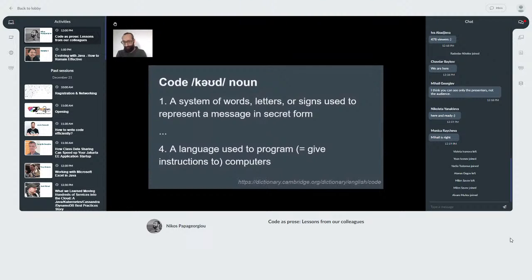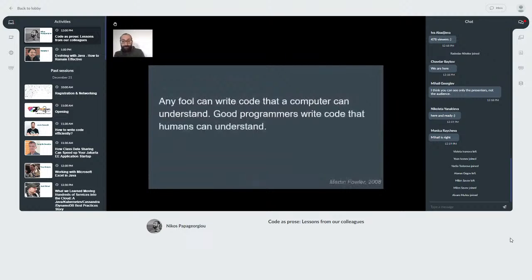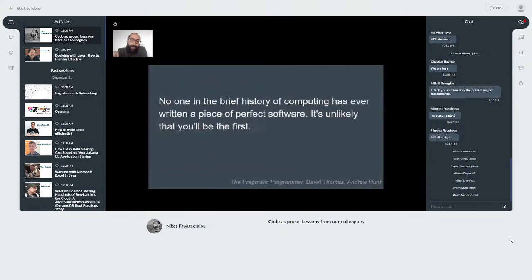And it can get even worse. According to Martin Fowler, any fool can write code that a computer can understand. Good programmers write code that humans can understand. That's quite harsh. Is there any hope for us, mere mortals? Well, no one in the brief history of computing has ever written a piece of perfect software. It's unlikely that we will be the first. This is a little bit better.